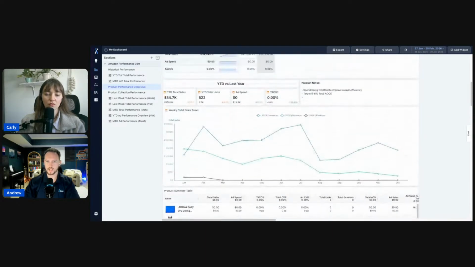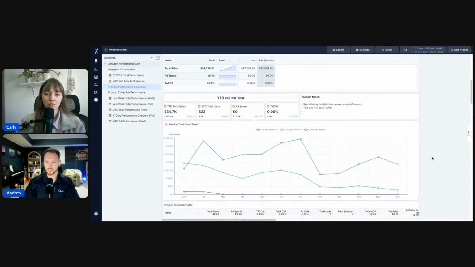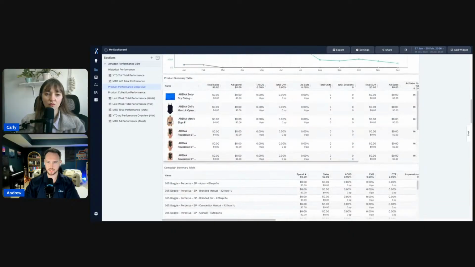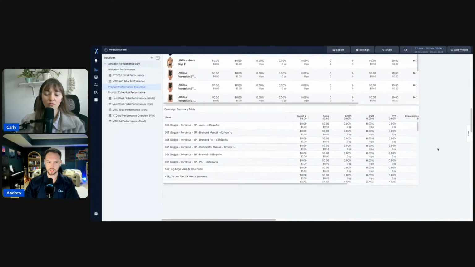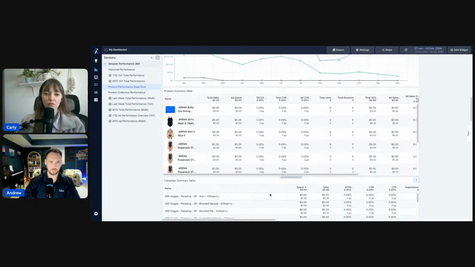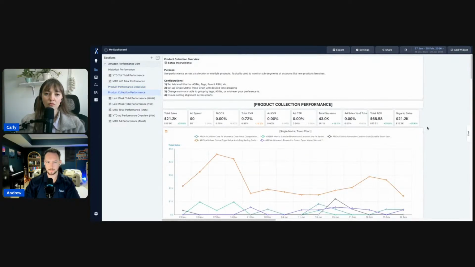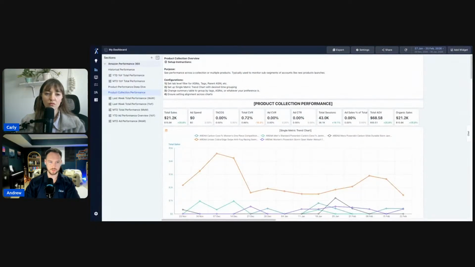So you can leave some notes for yourself, for the client, just to keep tabs on things, or actually provide a talk track for your reporting. And then just some campaign summary tables and things like that. The product collection performance, what I use it for primarily is new product launches, just keeping track of all of those new launches.